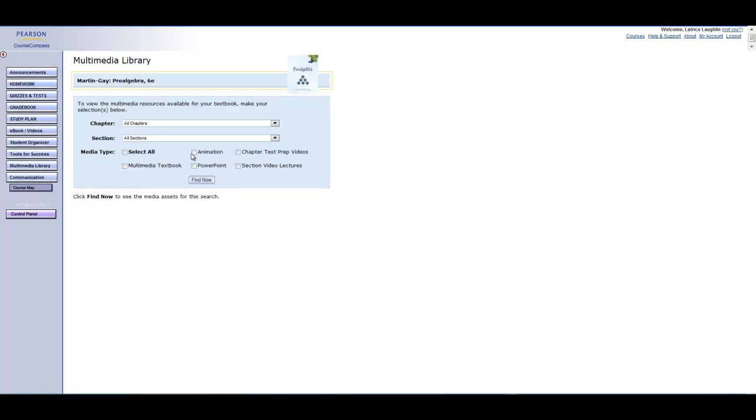It just breaks it down a little bit more so you can look by media type. So maybe I'm just looking for the animations or just looking for the PowerPoints or just the test prep. All of those you can pull out again by chapter and section.